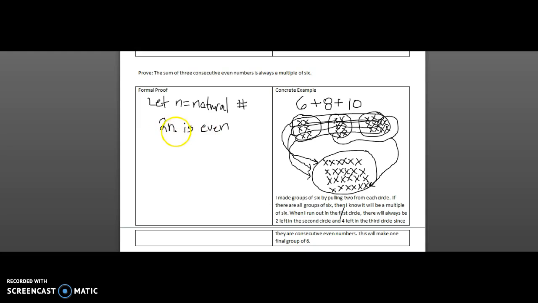So now I need 2 more even numbers that are consecutive to this one. The second one is 2n plus 2. And then I've got 2n plus 4. So now I find the sum of those numbers. So I add them together.